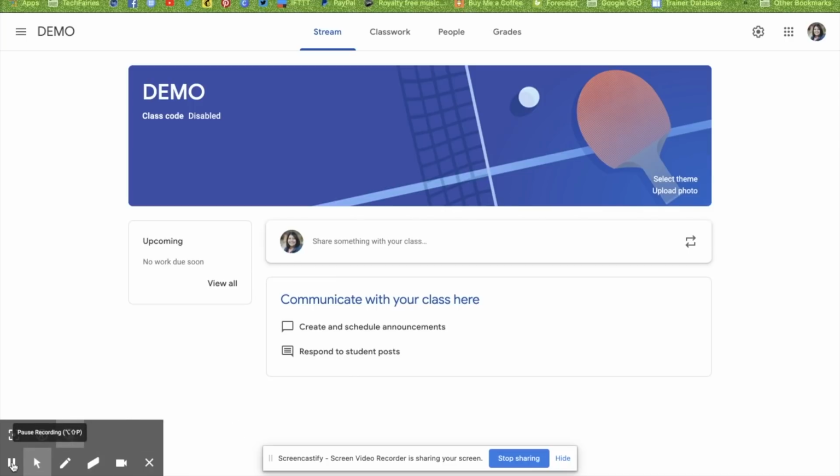Moot. I think it's Moot or Mote. I think it's Mote. Let me know what you think in the comments. Moot or Mote? I think it's Mote.